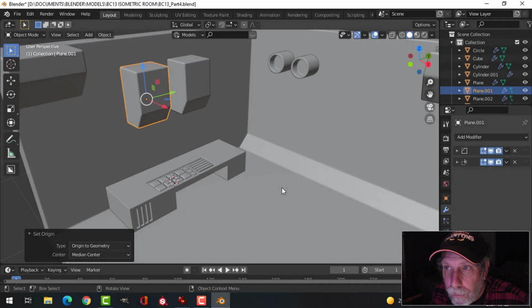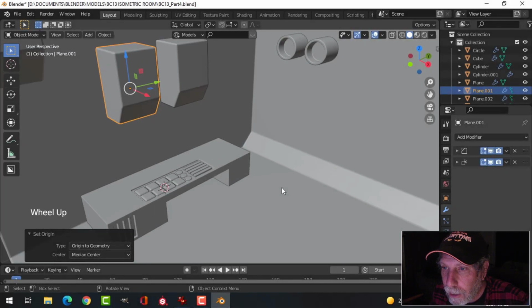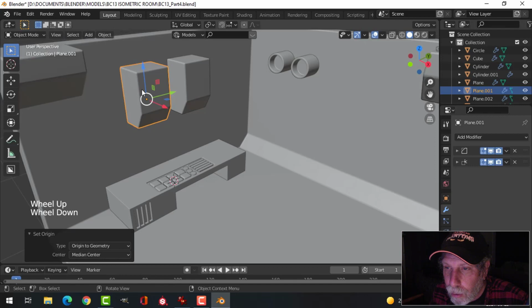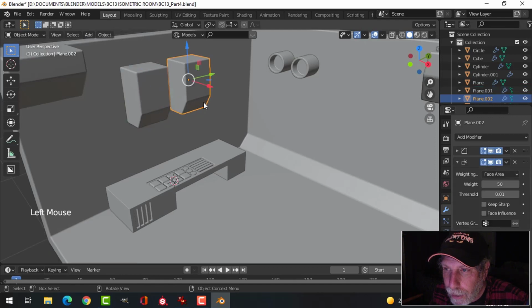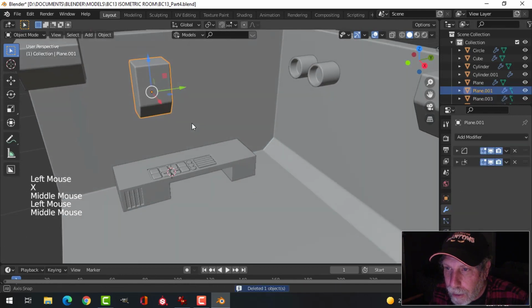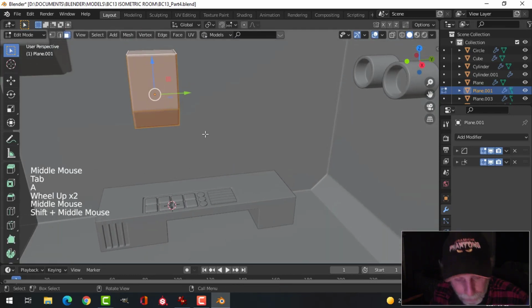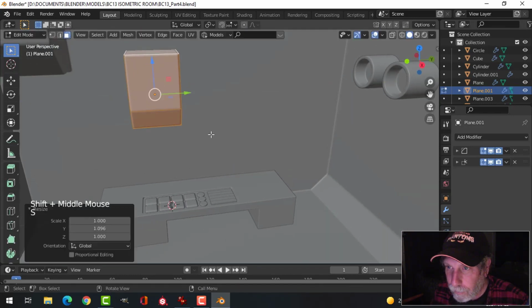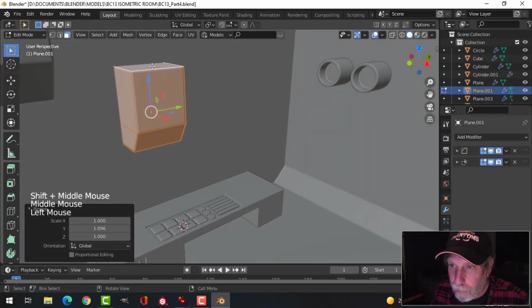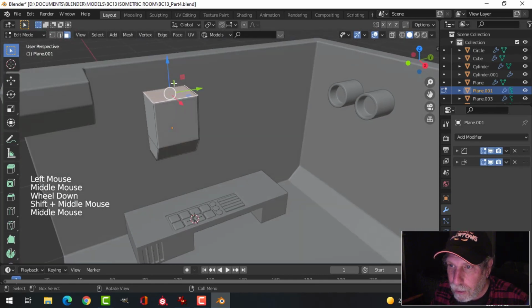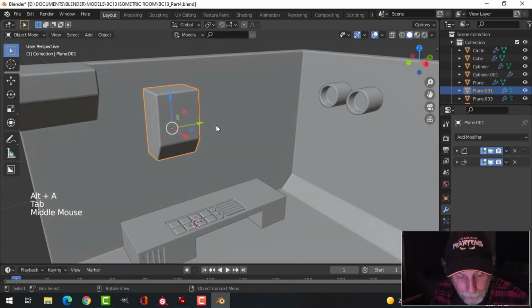This is part 4 of Blender Challenge 13, modeling an isometric room. I'm going to do some work on these things right here. So I'm going to take this guy here, and I think I'm going to scale it in the Y a little bit. And I'm going to take this top face, actually, drag it up a little bit. Okay, so we're going to work on that.